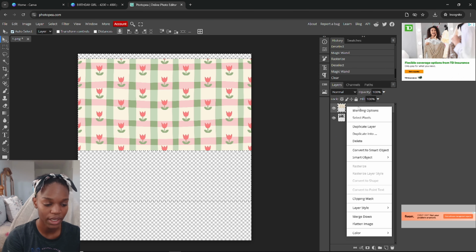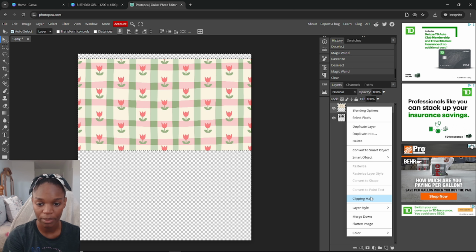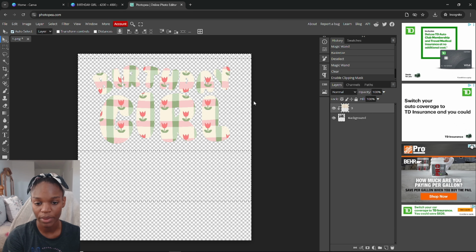So we're going to go to the right, back to the pattern. We're going to right click and go down to clipping mask. So when we click clipping mask, we can see that now our pattern is within the text.